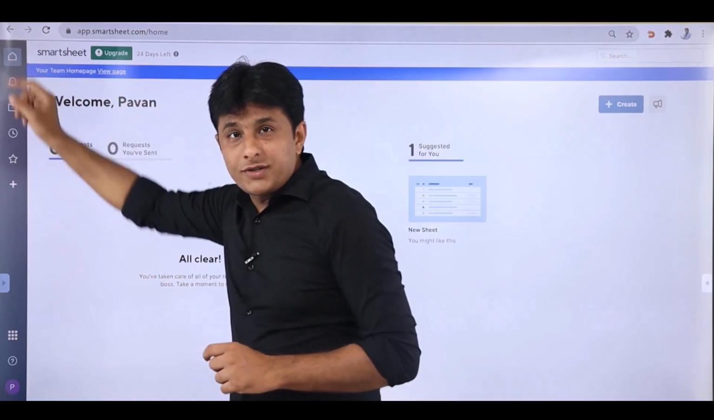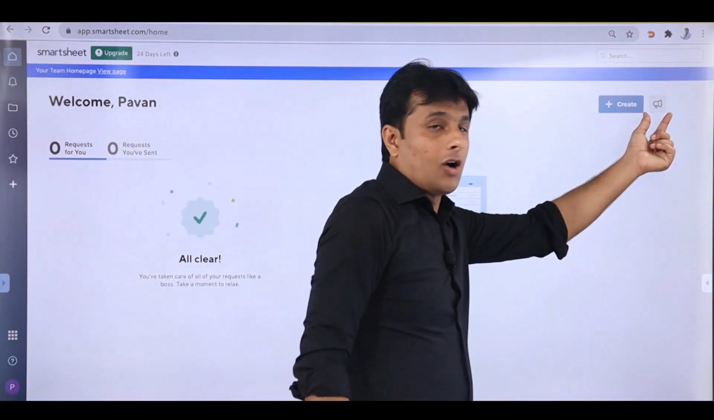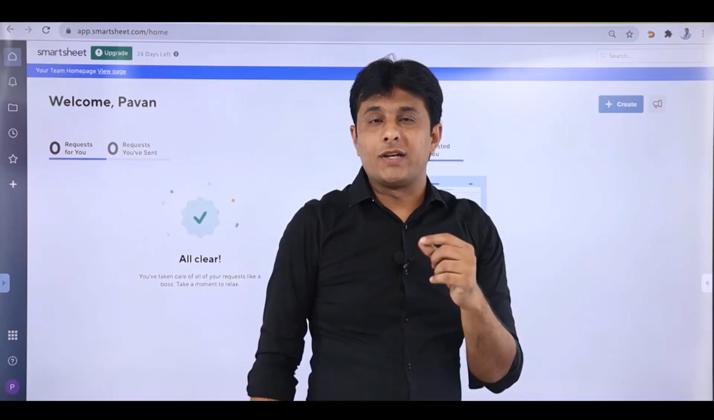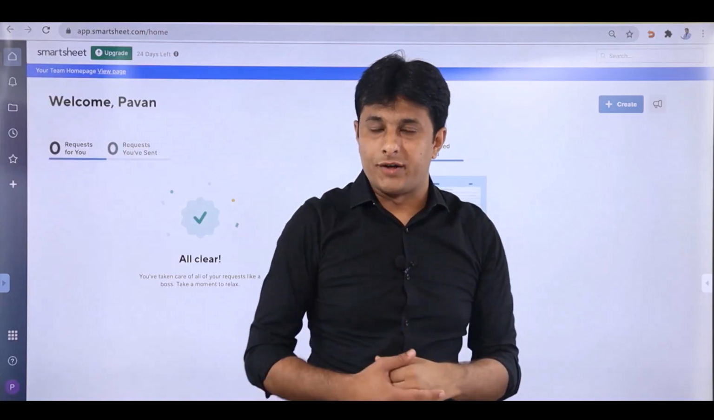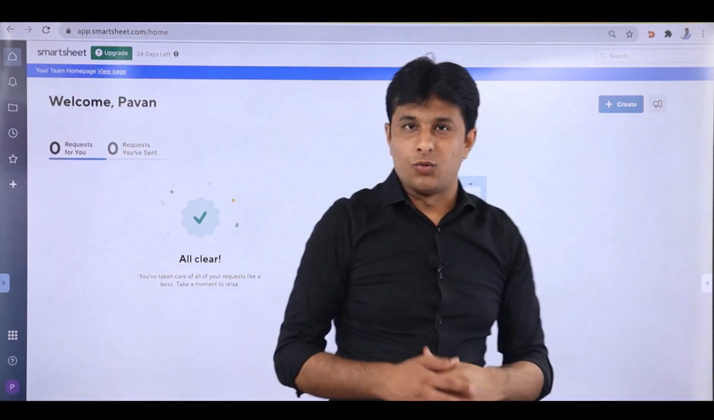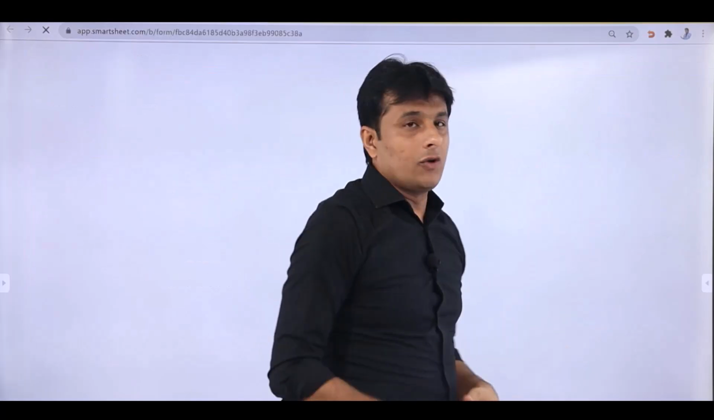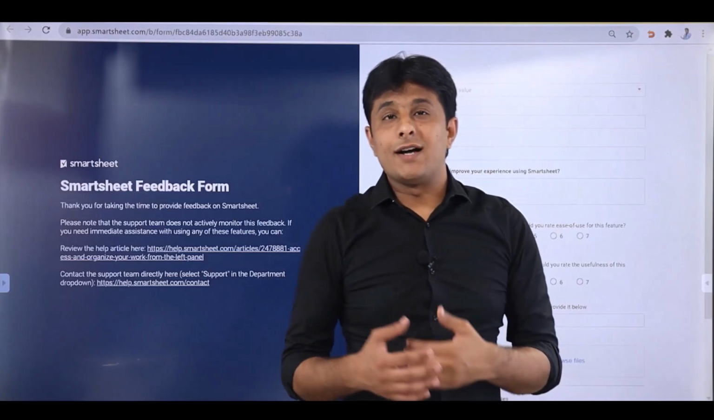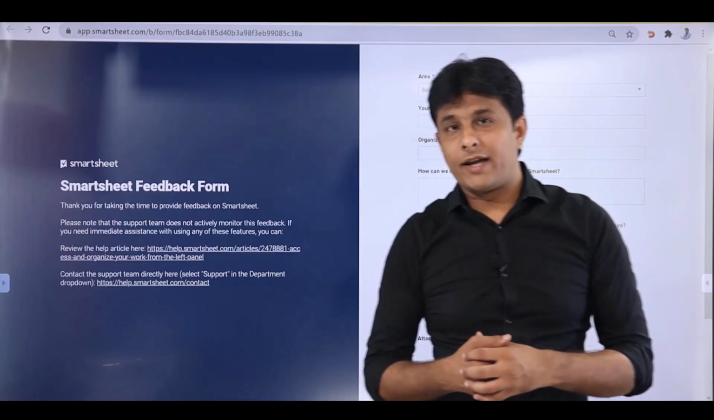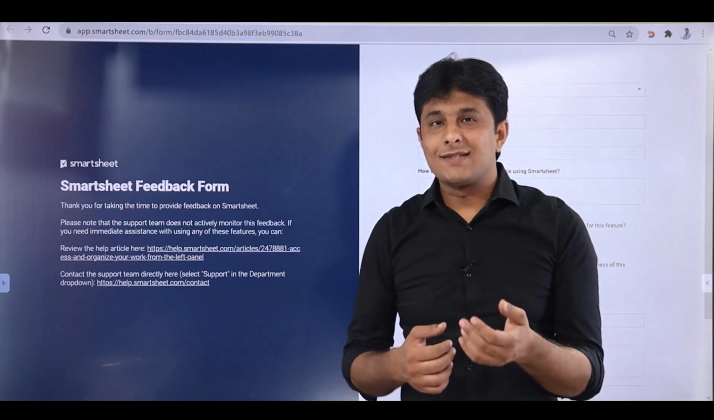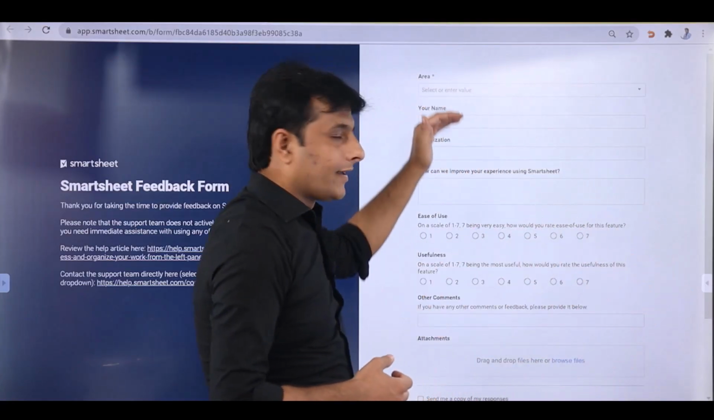When you click on the home screen view, on the right-hand side there's an option given here. This option is for giving feedback to the Smartsheet employees. How did you like the Smartsheet tool? When you click on this link, it will open a separate browser and ask you to give feedback. How did you like the Smartsheet tool? Do you want to add some details? You can see all the details you can give them.